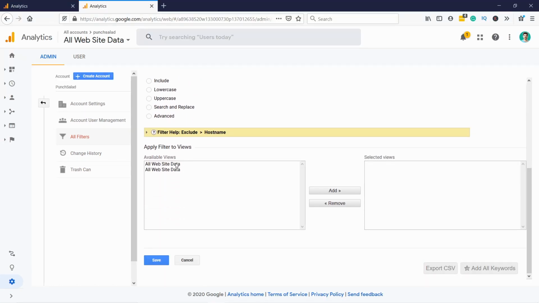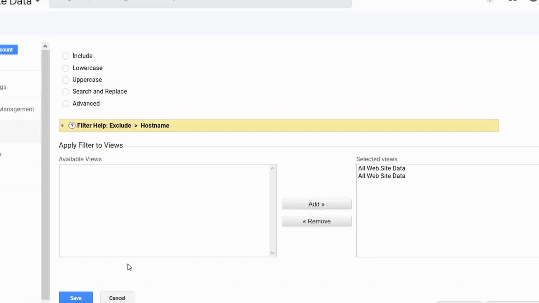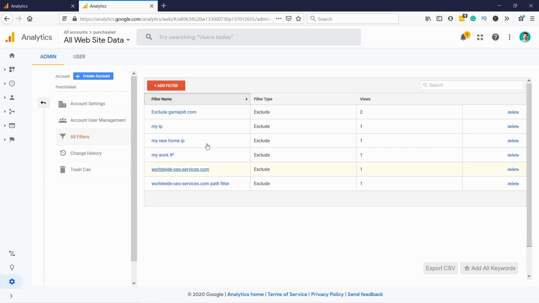And here you just select the sites you want this to apply to. I only have two, so I'm gonna choose those and click on add and then save. Now this should be excluding all traffic that is recorded on gamejolt.com. After a few days, I should not see any traffic from this site.